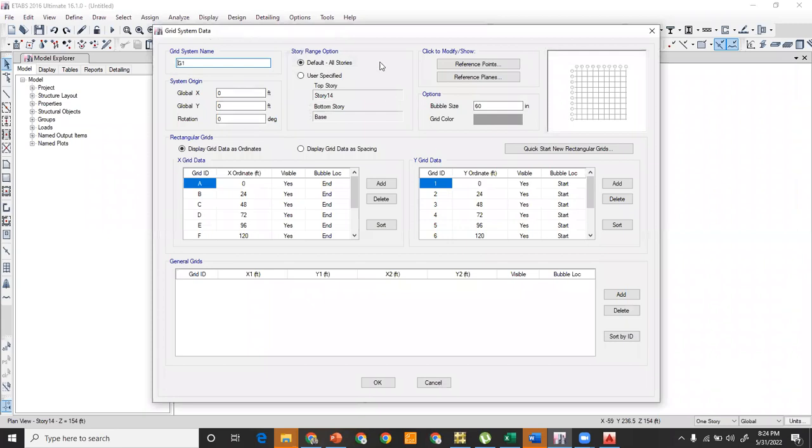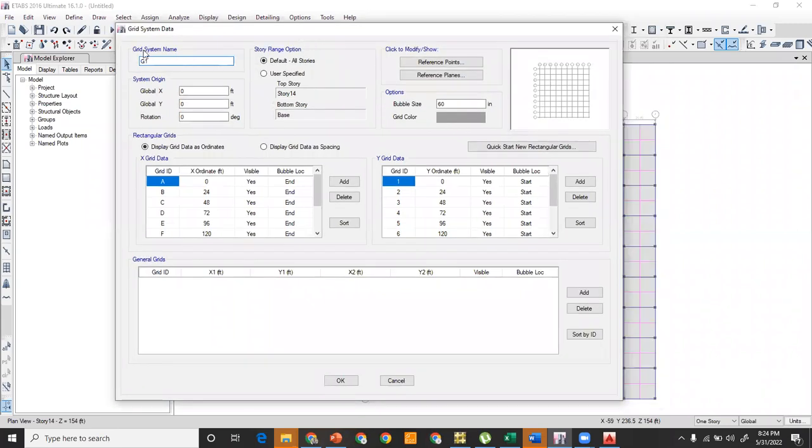And in here, you will see another window in which the grid systems and story ranges. This is the origin for the grid. And if the grid is in the orientation, you can change the orientation of the grid. And these are the bubble sizes, and these are the grids data in which we are interested, which is the X grid data and Y grid data. You can give the coordinates to the different grids, and you can give the spacing to the different grid lines. We will use this grid spacing.